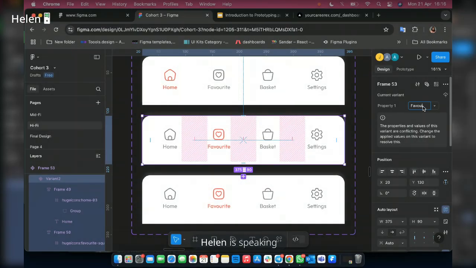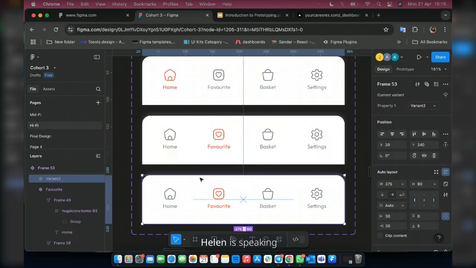Then this is going to be baskets. I'm going to quickly do the same thing I did for favorite. I'm just going to come here and change this quickly.